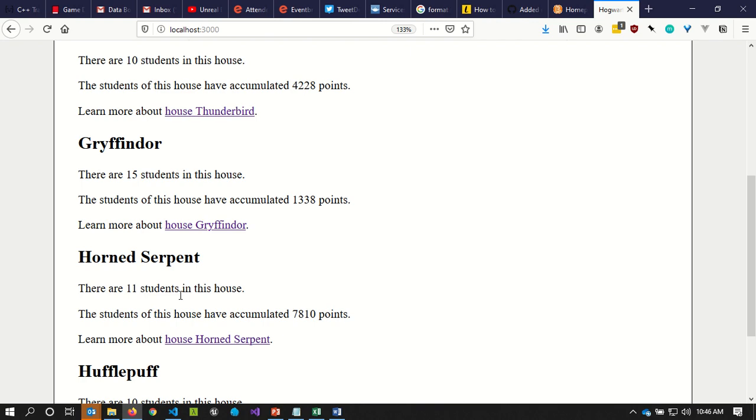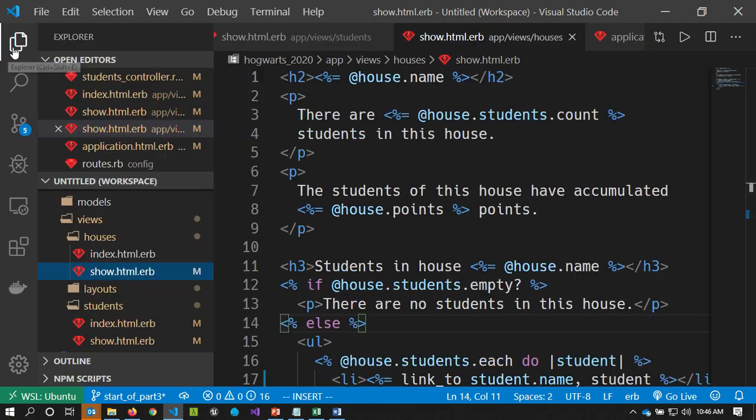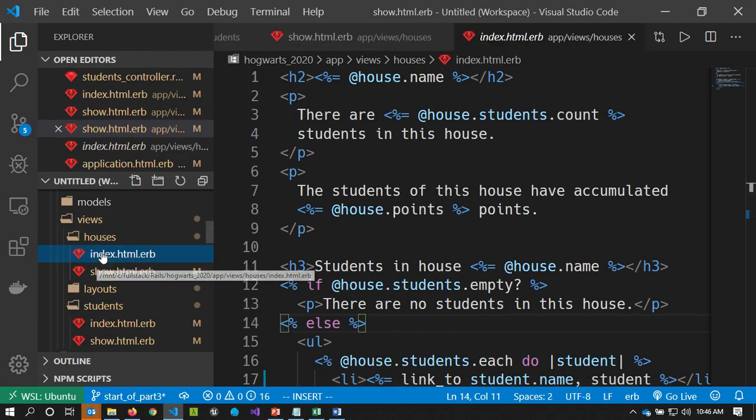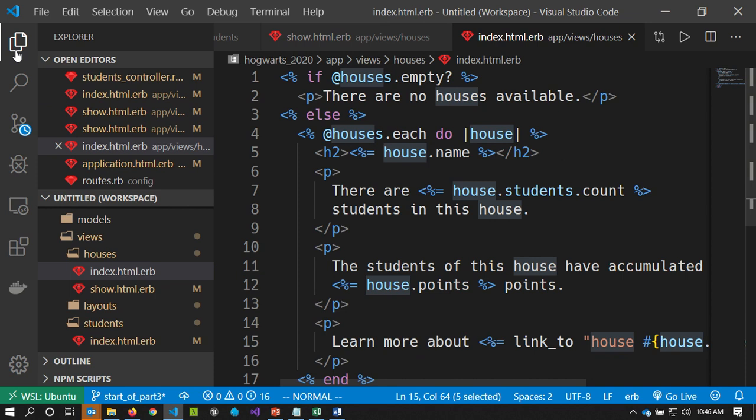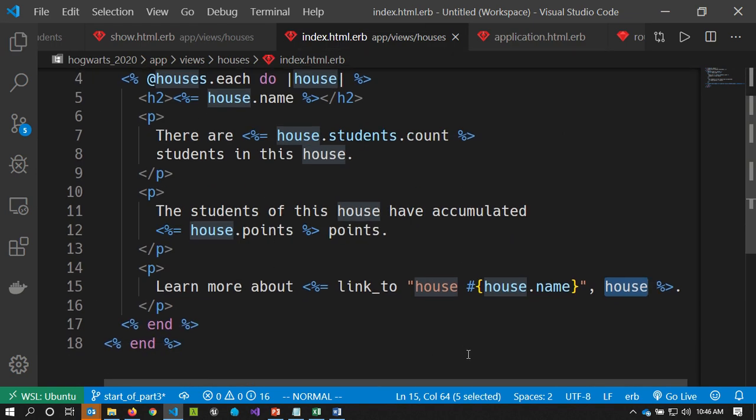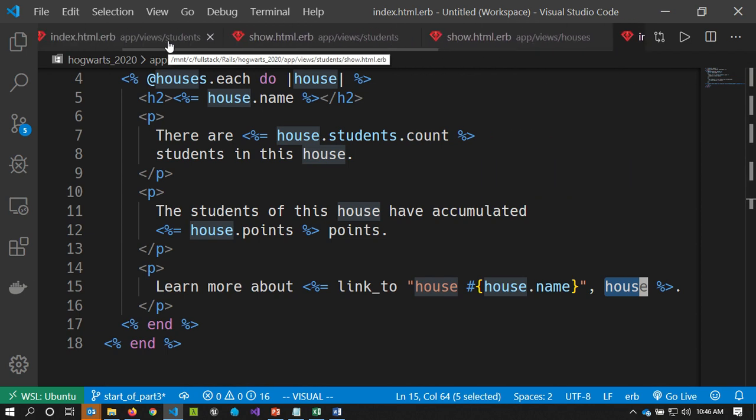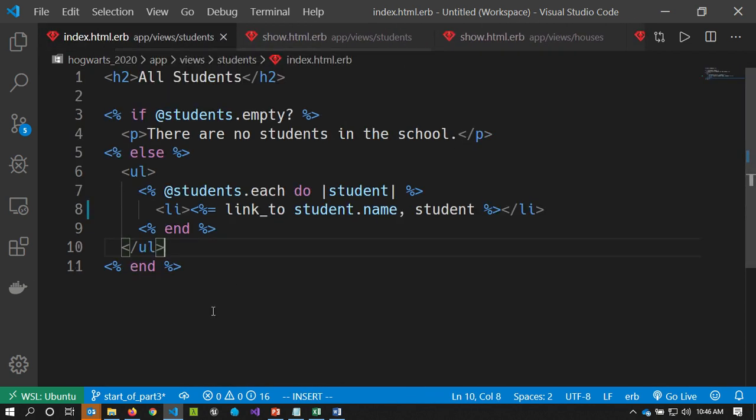If we looked at that view, that's the house index view, we can see that we are linking to those houses in the same way. A link to with some link text passing in the house object, and that properly links to the individual houses. So we should be able to do that inside of the student's index.